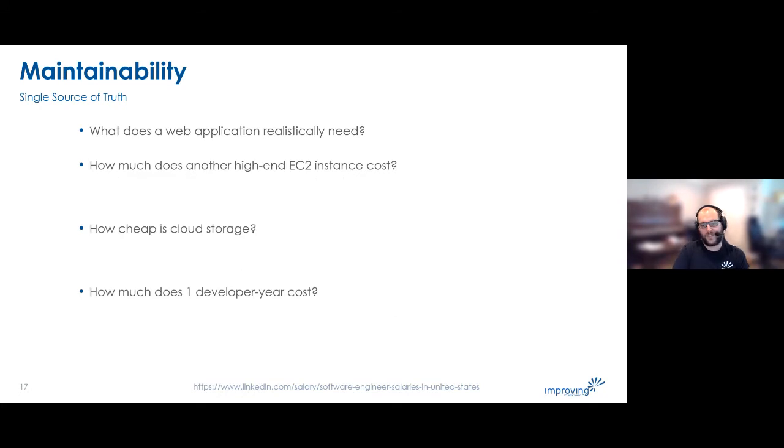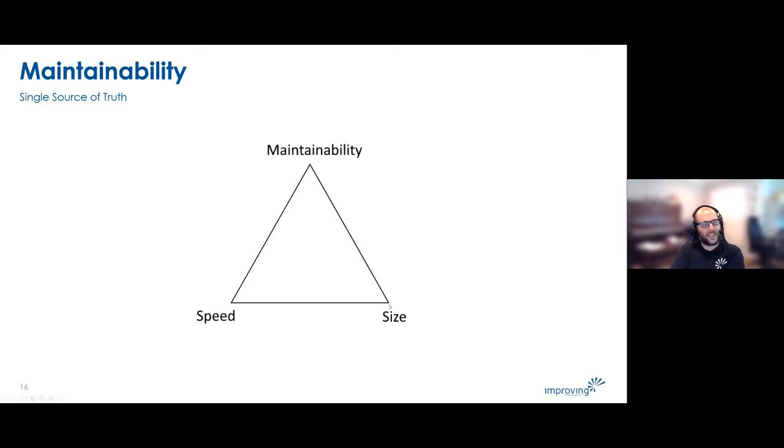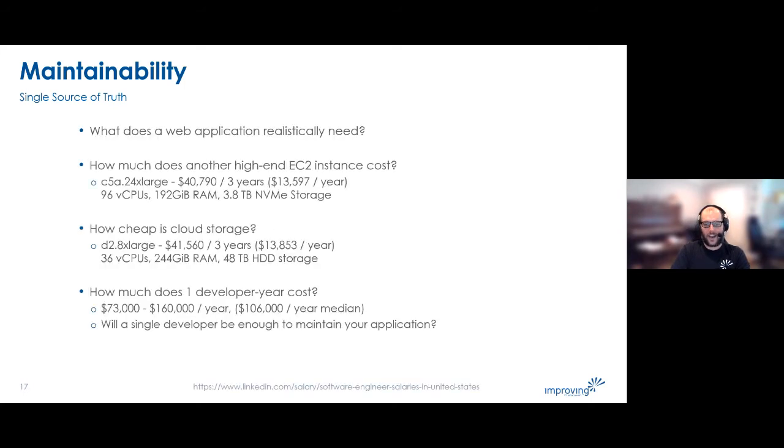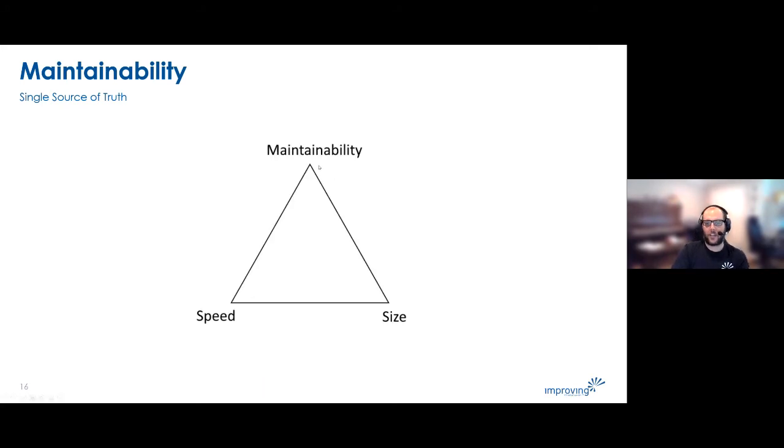If you sacrifice size, you can spend $13,000 a year. You sacrifice speed, you can spend $13,000 a year speeding your application up. If you sacrifice maintainability, you have to hire more developers to maintain your app and write code for your app. I would rather throw hardware at the problem than have to hire additional developers to handle bug fixing, personally. A single source of truth drastically increases your maintainability because there's one place that your developers have to maintain your business logic. There's one way to do it.